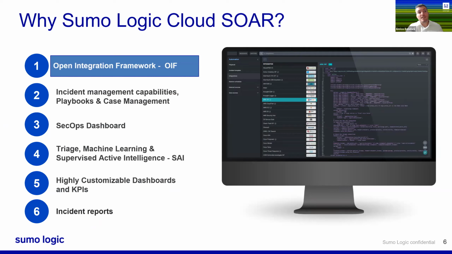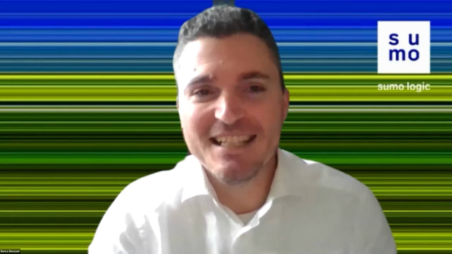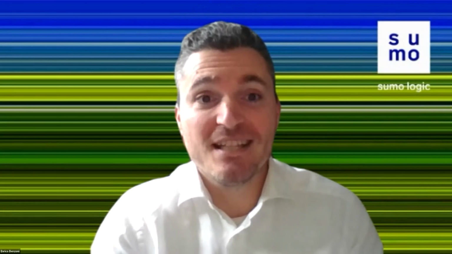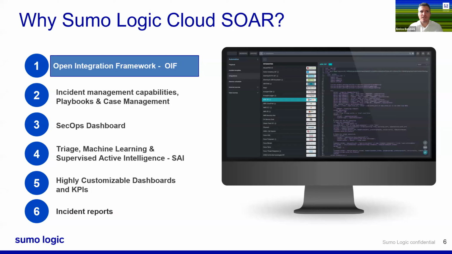Now, let me introduce the 6 points that Claudio is going to show you: the open integration framework, incident management capabilities, and case management. The third point, which is my favorite, is the SecOps dashboard, which contains all the tasks of the analyst. Then the triage machine learning and supervised active intelligence that help the cyber team. And finally, the customizable dashboard and incident reports that improve the communication between all the team. So Claudio, please give us an overview showing the path.